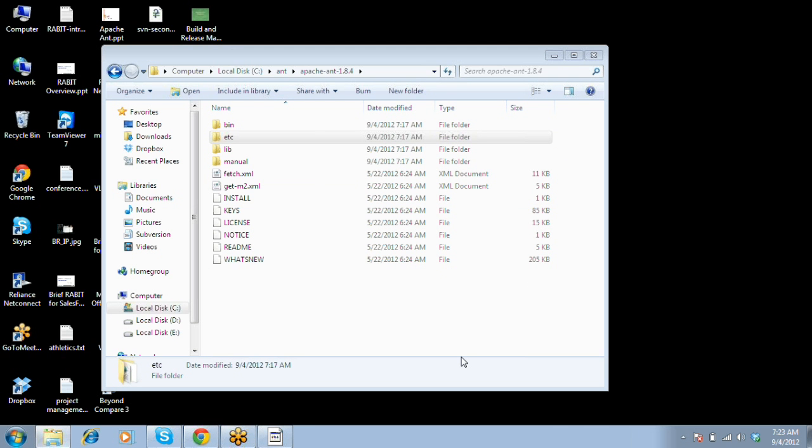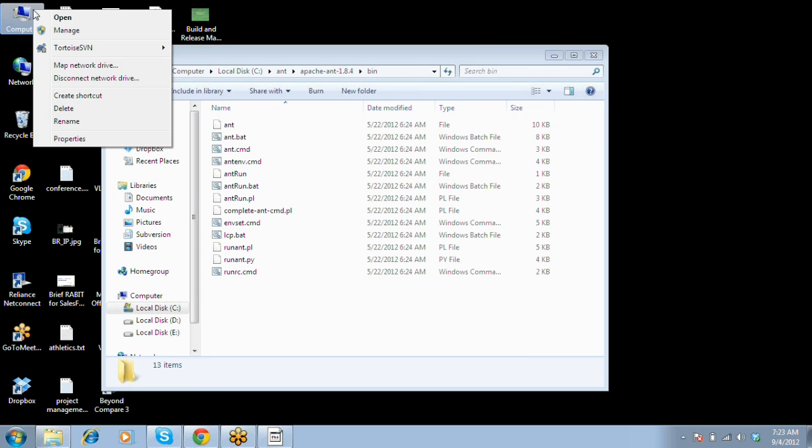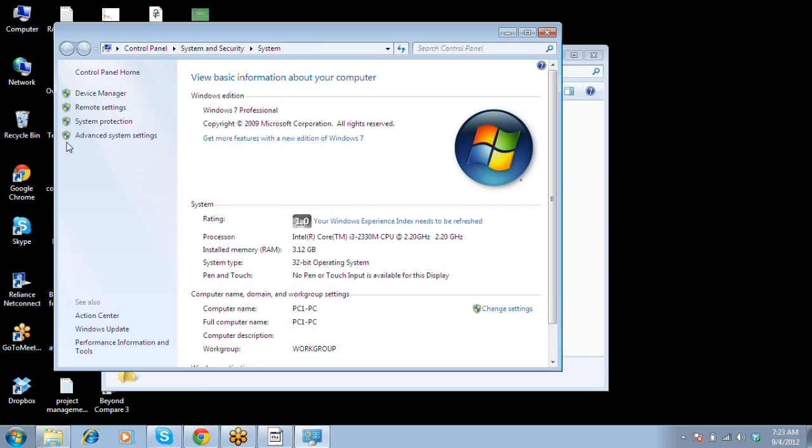The third step is to update the path environment variable with the location of the ANT bin files. Okay, ANT bin files are here. So you need to update the path variable with the path up to this bin folder. Remember, path is not a new variable. Path is an existing environment variable. So don't click on new, click on edit. Because path is extremely important.